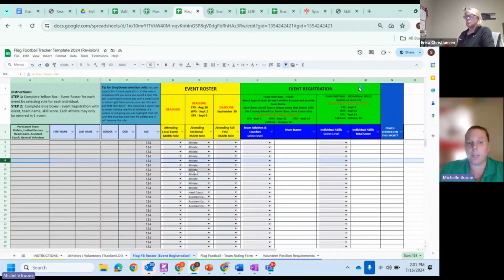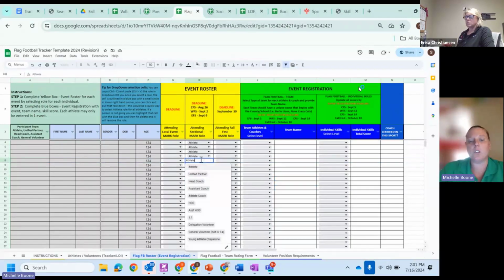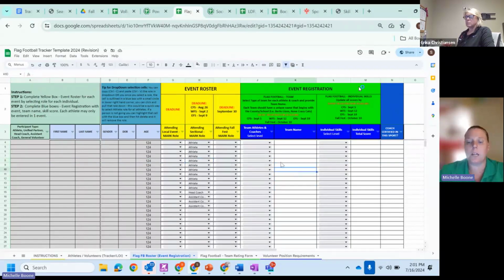And then maybe there's 1 or 2 athletes in here that are not attending Fall Fest. You can just go back into those cells, highlight over those cells and then just delete. So again, for some of our larger delegations, that may be an easier way to do it.